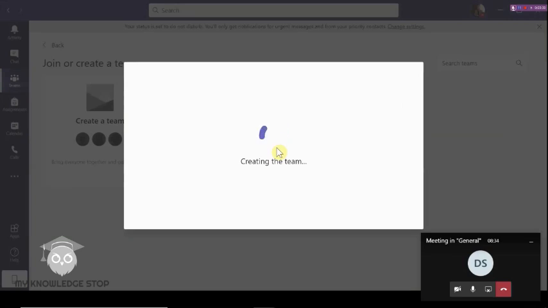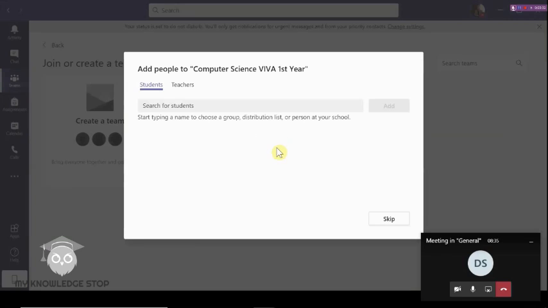After this team is created, I can add the members. We have students here and we have teachers here. Suppose the teachers are me and Deepraj. I have created the team, so I am already added. So I'll add Deepraj.